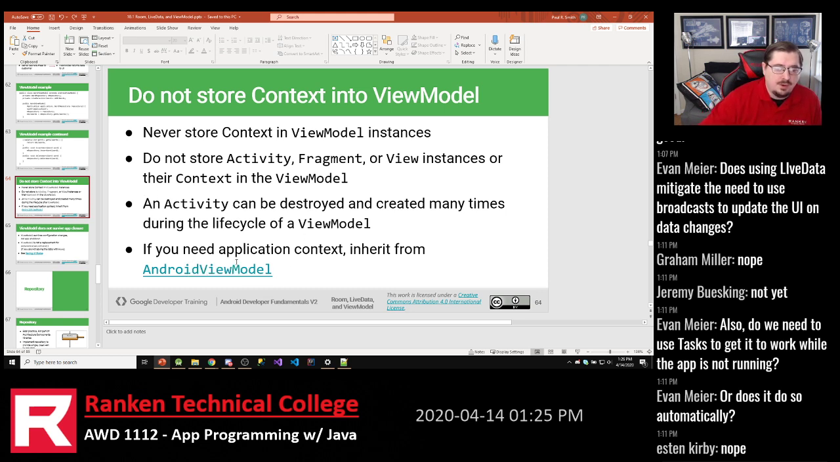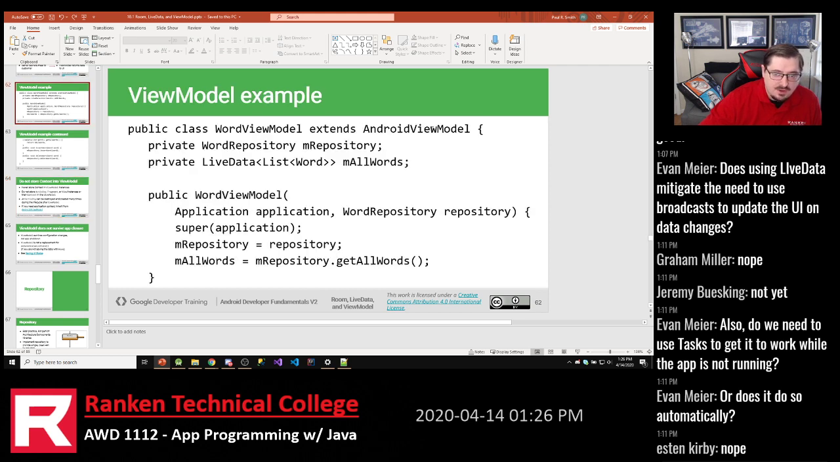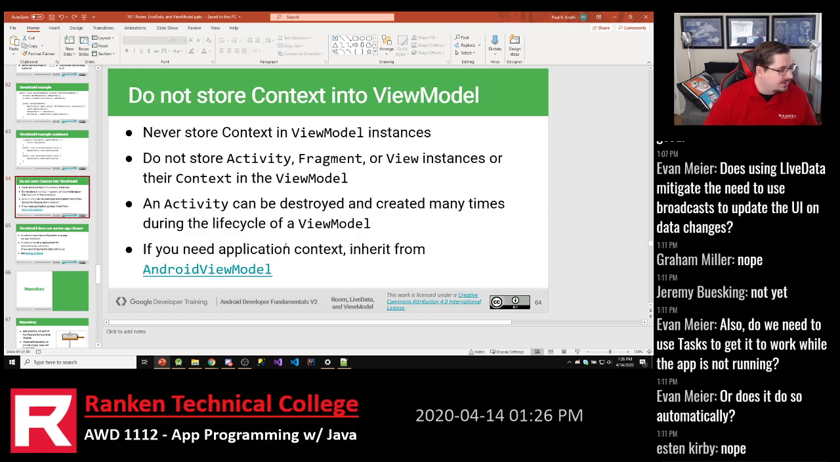If you do need to do anything with context, you'll want to subclass the Android view model object like we've done here. You saw this was a subclass of Android view model. So that does allow us to do some things that may need a context. Say if we wanted to display a toast or things like that, that does allow us to do things like that.